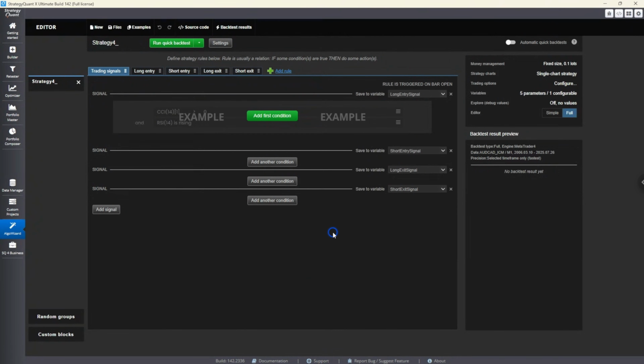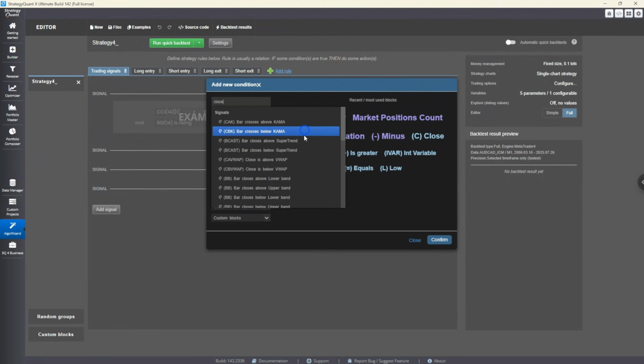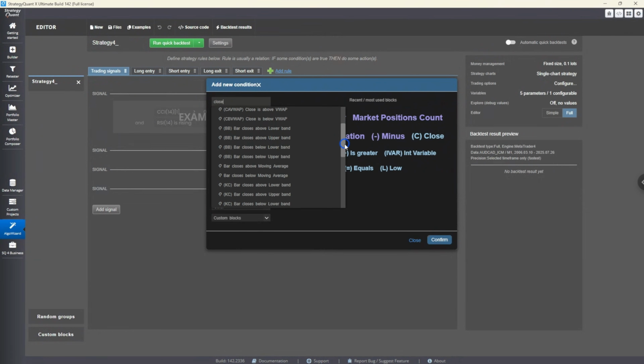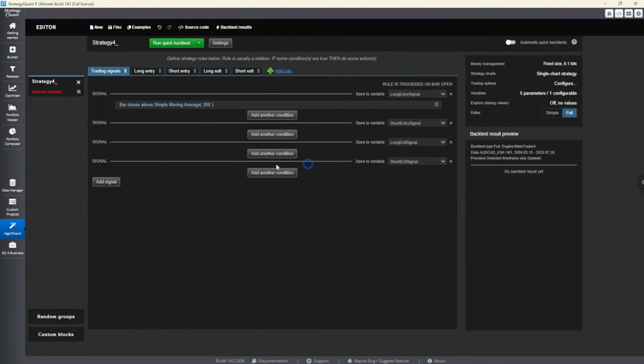The first logic we need to apply is the close must be above the 200-day moving average. So to add our first condition, press the Add First Condition button, and we're going to search for the word close. And I can see already it is right here. Bar closes above moving average. Select that. And the period we want to use is 200. And because we are using MetaTrader, we are going to use a shift of 1, which means instead of trading on the bar close, we're going to trade on the bar open. Press confirm, and that's our first trading logic done.